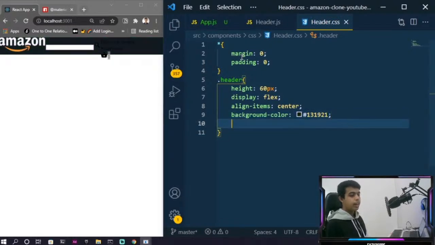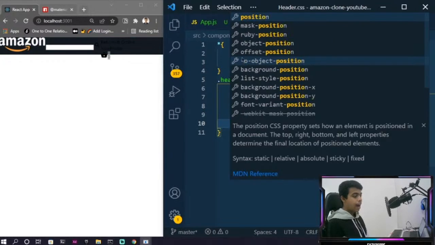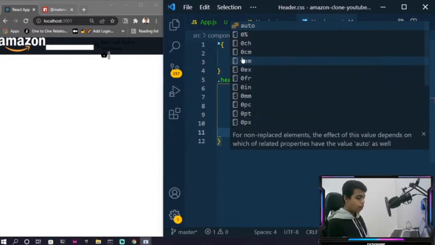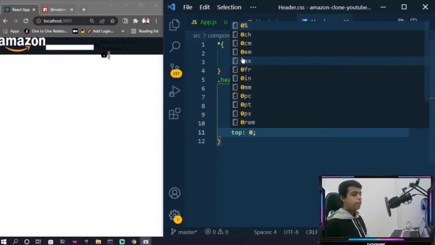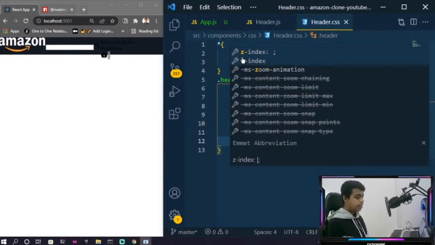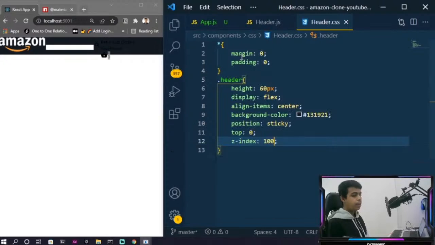Awesome, that's great. After that I will add a position sticky to this header. That means if the user is scrolling down in the Amazon clone website, the navbar will be sticky at the top. If the user is scrolling, the user can see the navbar stuck at the top. Position sticky and just provide it top of 0, so it will be stuck at the top of your web page. And the Z index I'm just gonna provide is going to be 100, so it will display at the top of all of the items that are there in our home page.